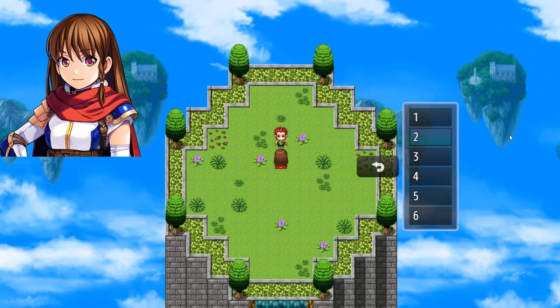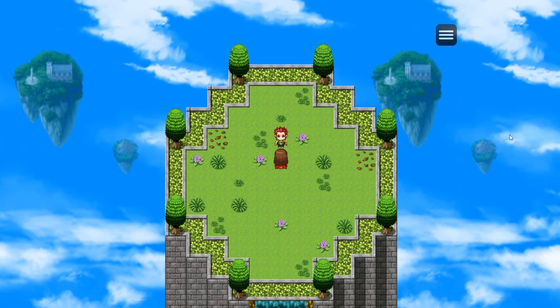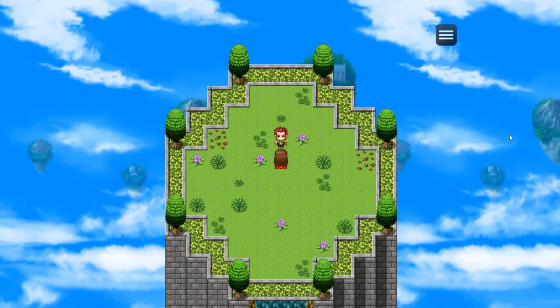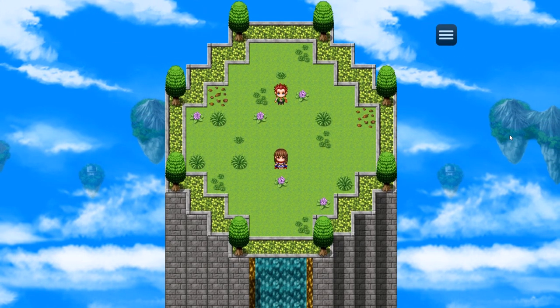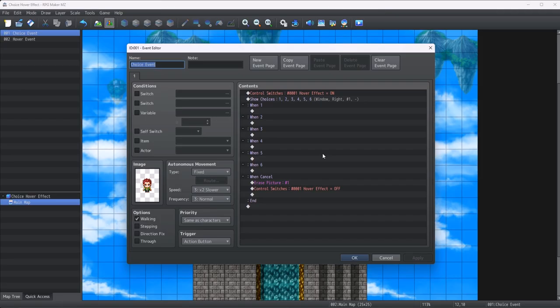However, because we are only halfway done, if we try to cancel the choice window, the character will remain and not return to default. So now, let's return to the editor and finish this character selection feature. Okay, so now we are back on the editor, and for the finishing, we are going to do it on the choice event. So let's open our choice event. Okay, so there are several things that we need to do here.